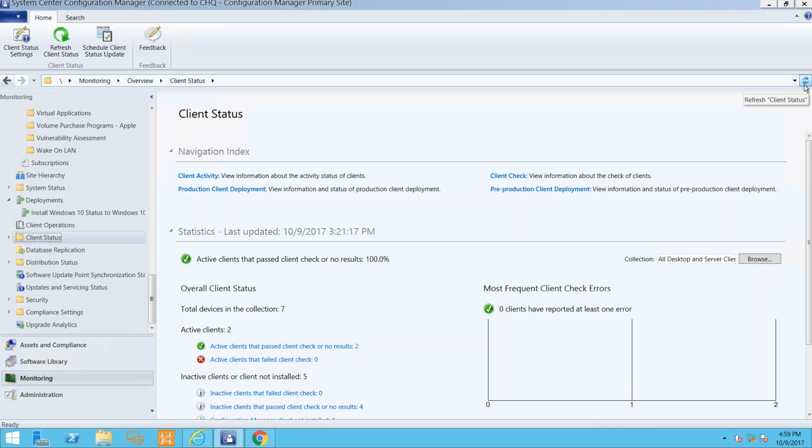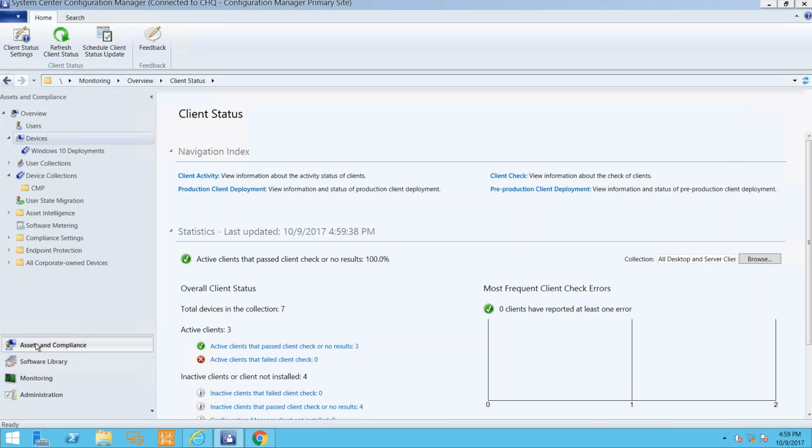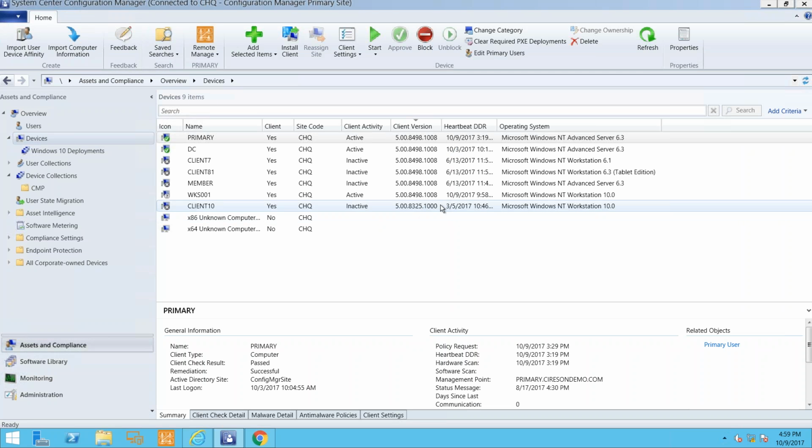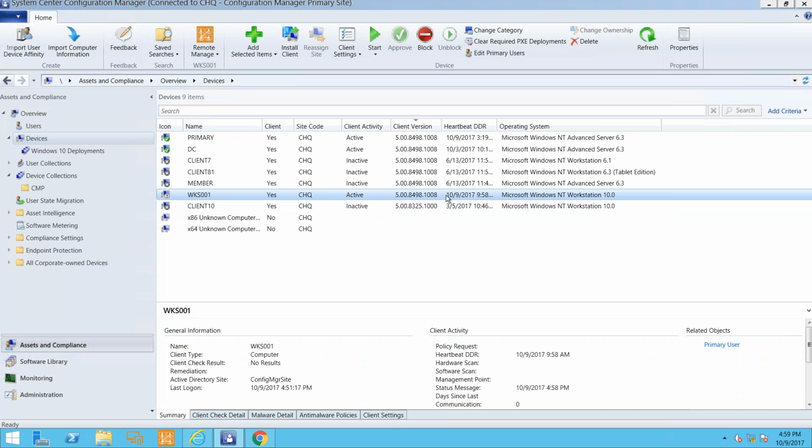So you get this to go to 4:59 p.m. There's 4:59 p.m. And now if I go back over here, now you can see that my heartbeat DDR is registered. And it's in UTC time, so that's why it shows tomorrow morning. Or this morning. Interesting, 9:58 a.m.